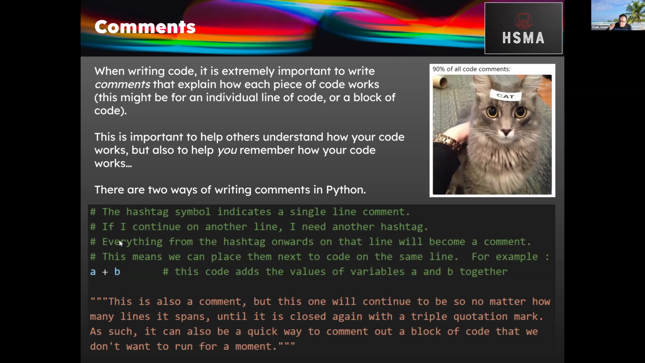That can be quite useful because if you've got a very short line of code, you can put a hashtag on the same line after that piece of code. So you can do something like this, A plus B, and then put a hashtag after it and say this code adds the values of variables A and B together. Now, I don't tend to like doing this. You're usually better off putting it above the code. But you may see examples of this.